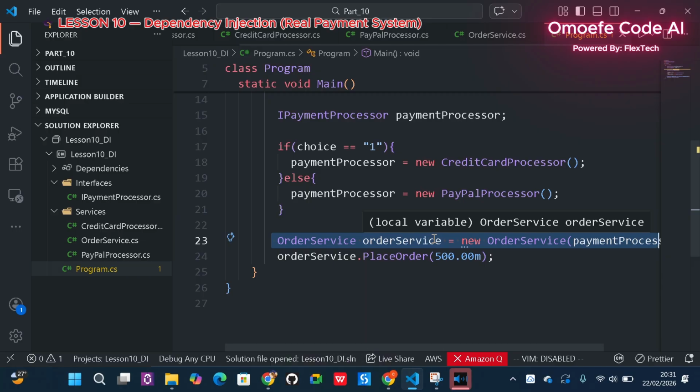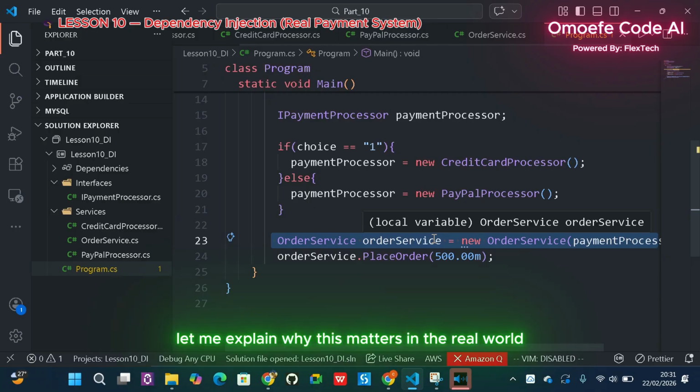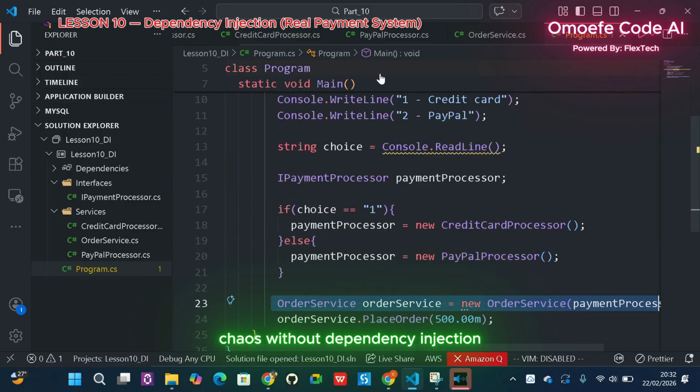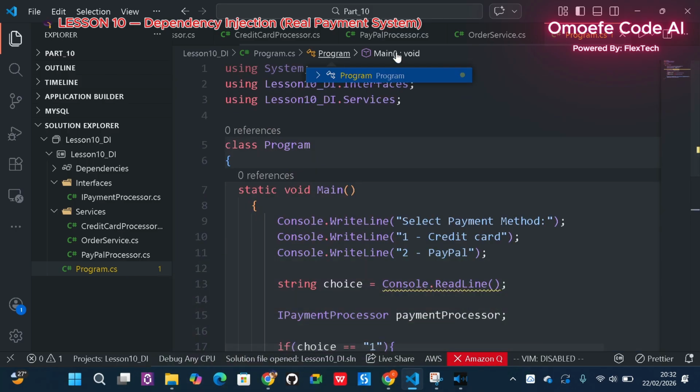Now let me explain why this matters in the real world. Imagine a typical enterprise application without dependency injection. There's going to be a lot of chaos.